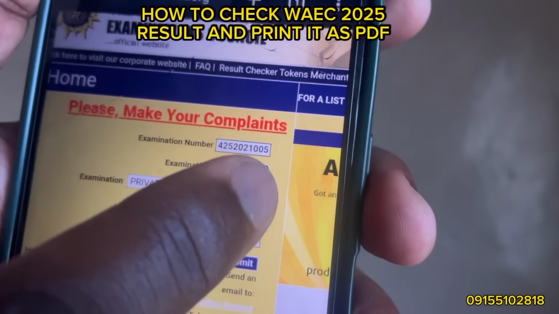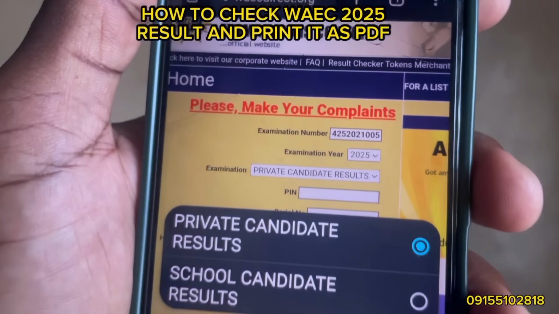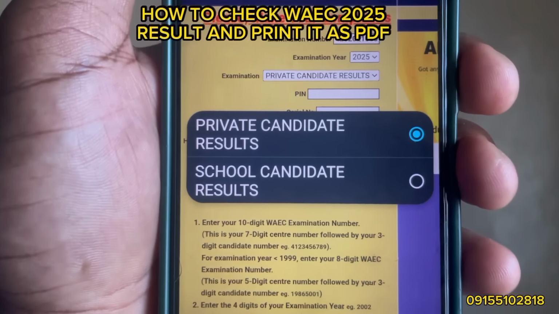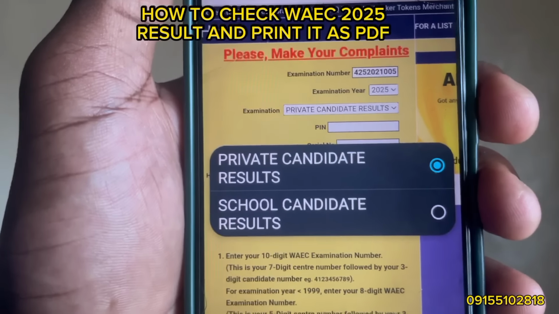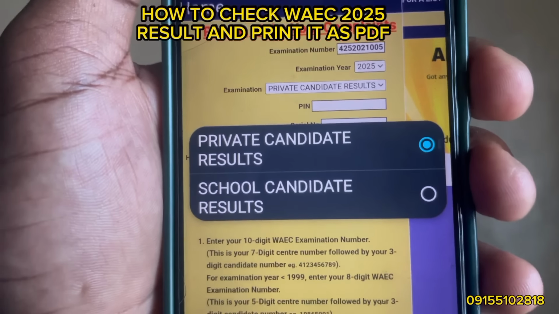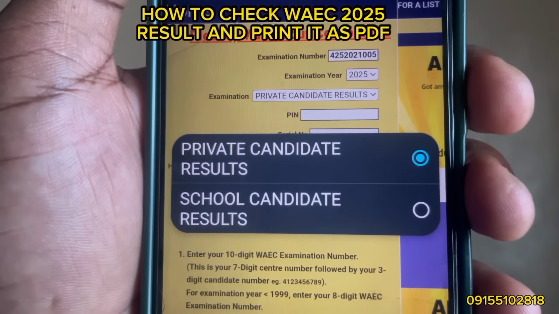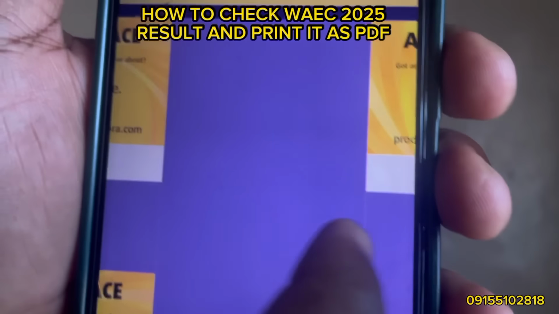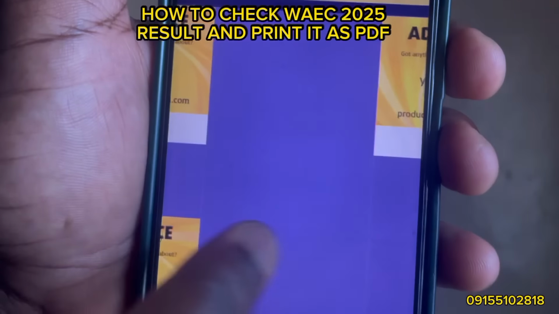This is now private candidate. This private candidate means that if you want to check your WAEC GCE, you can see here now we have private candidate result and school candidate result. Since you want to check your WAEC 2025 result, I mean the WAEC that students used to wear school uniform to check, do you get? So that one you need to click on school candidate. So let me click on school candidate. As you can see now, the advert space is now many. This is 1, 2, you can see 3.